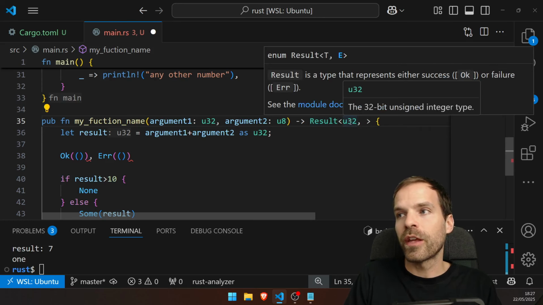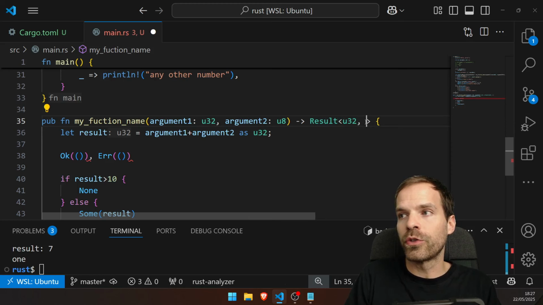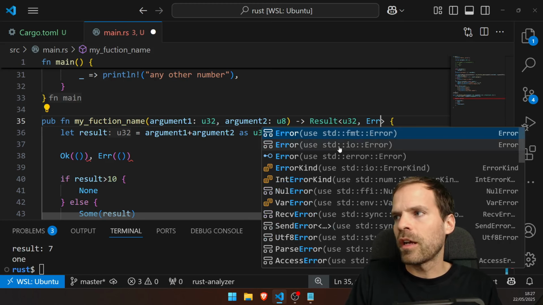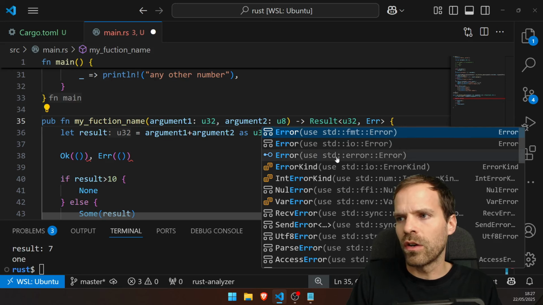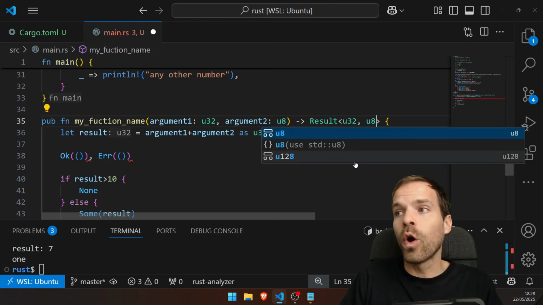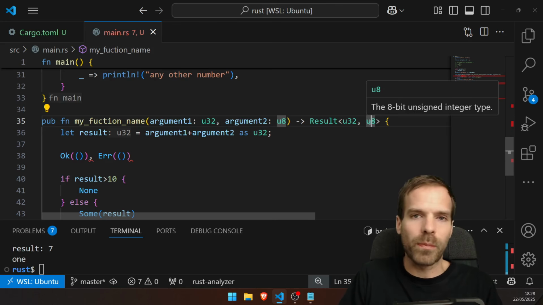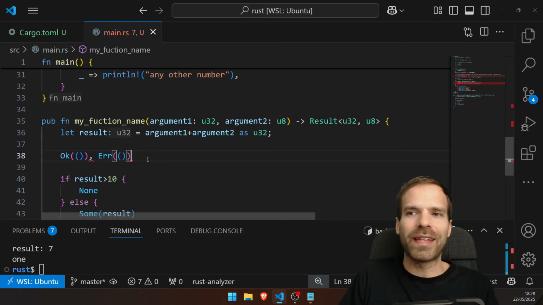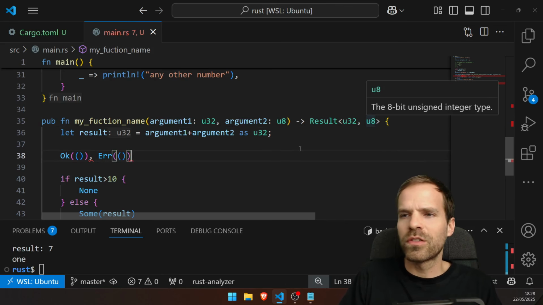So either it's okay, and we expect a U32, or otherwise we expect an error, an IO error, a format error, whatever kind of error. We can define the type here. We can even say we want an error code, say a U8 represents the error. But usually you'll have a typed error. For now, let's do this U8.